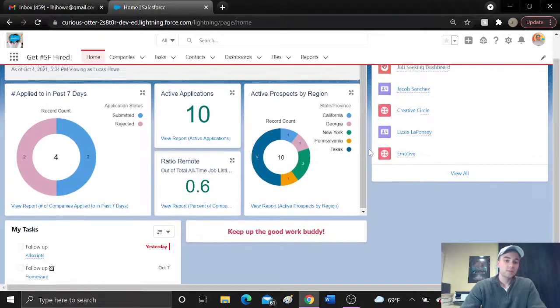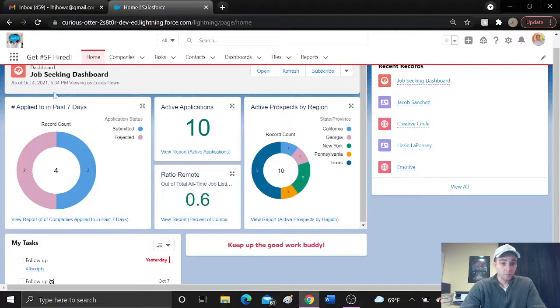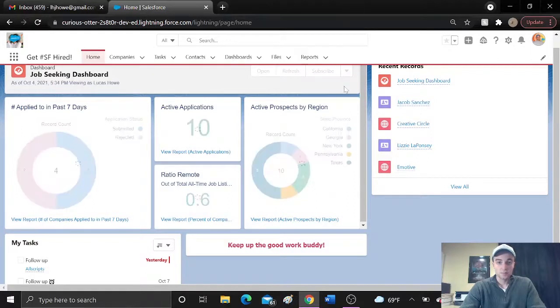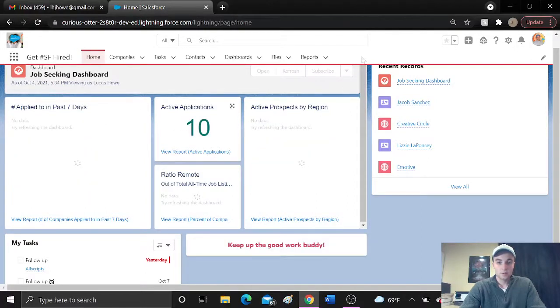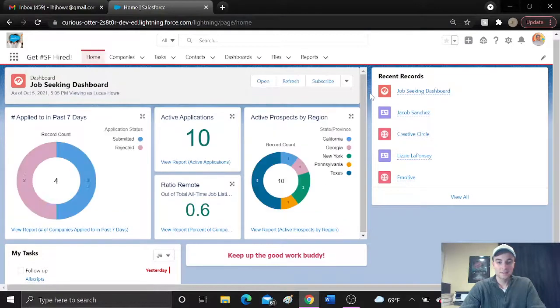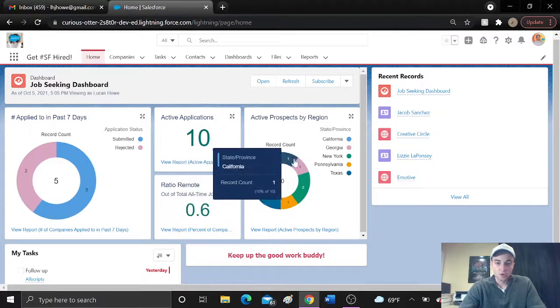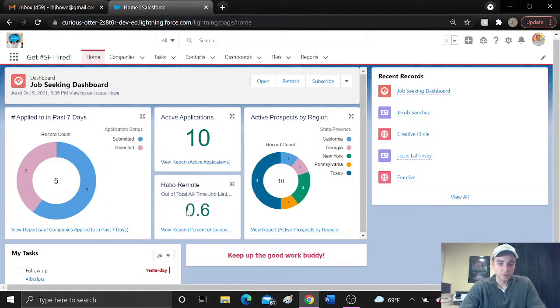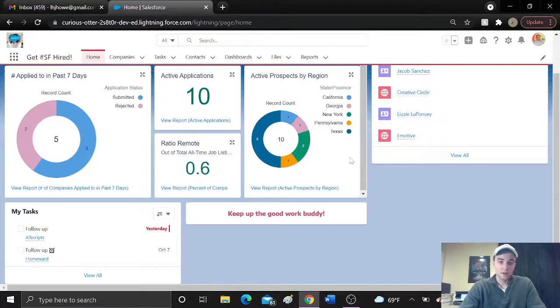You can see this job seeking dashboard. Some key metrics I've got. Let's see if I refresh this, maybe it'll change. There we go. So it did change a little bit. We've got active prospects by region, just where the companies that I'm applying to are. It looks like a little over half of them are listed as remote. So that's just a very simple dashboard that I got set up there. All of these are based on reports that I've built as well, obviously.